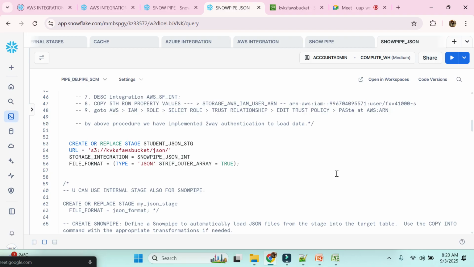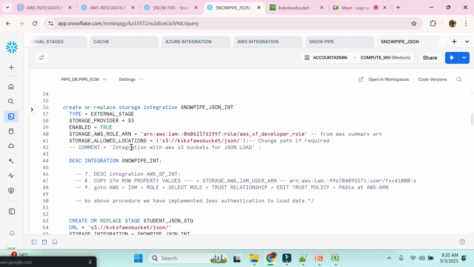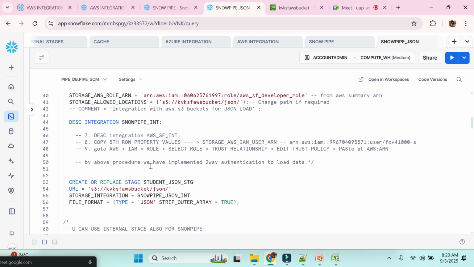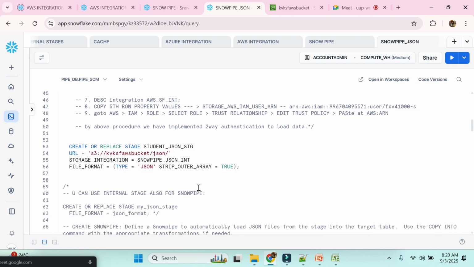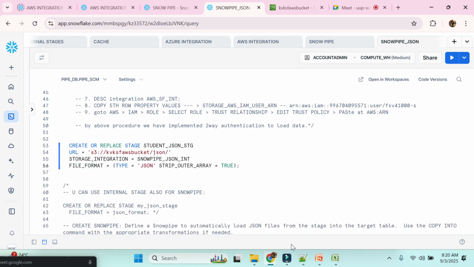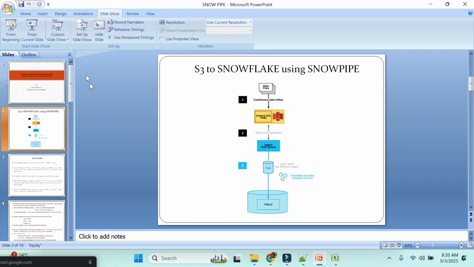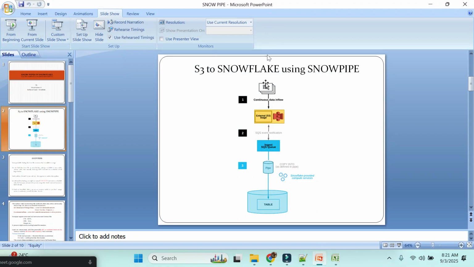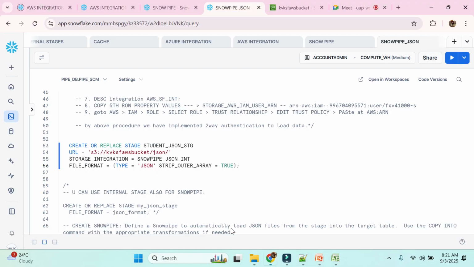After creating the storage integration, describe the storage integration with the integration name, and do all these things, copy in trusted policies. Later create this stage. The procedure is the same. We have to create a stage also. For better understanding, I am creating a separate stage for JSON. Before that you have to create the file format, tables, storage integration, IAM role policy and all those things. Just follow the procedure or go through the previous classes.